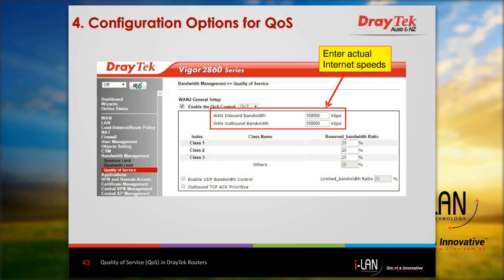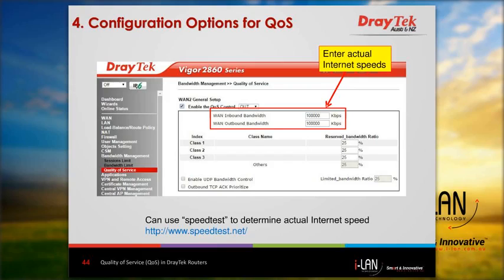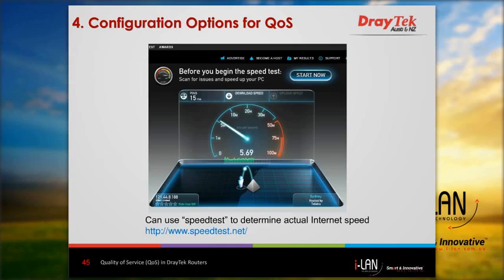So here we need to enter the actual upload and download speeds. To work this out, you can just run a speed test or use some other utility to check your internet speed. I've got one example using speedtest.net. Go to the internet, run it a few times and take the averages. And then normally, I'll just show a picture of the speed test results.